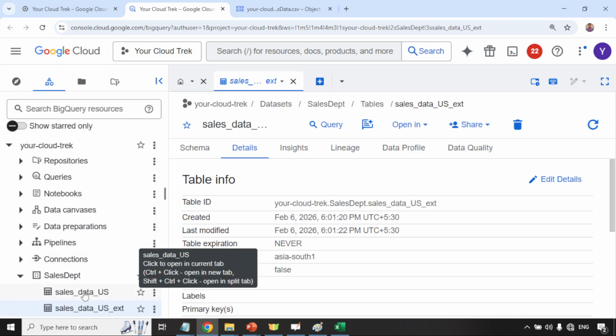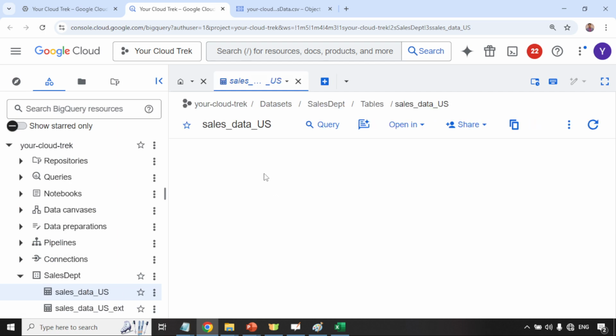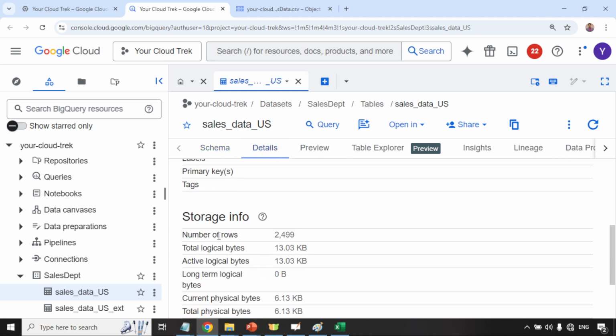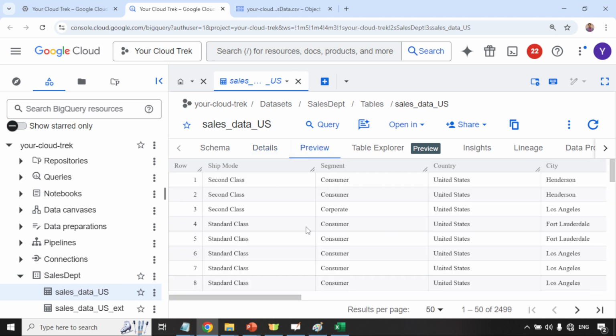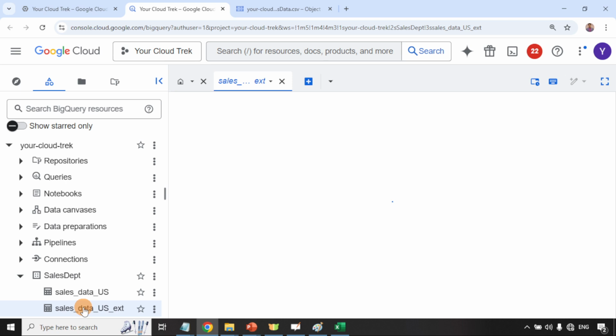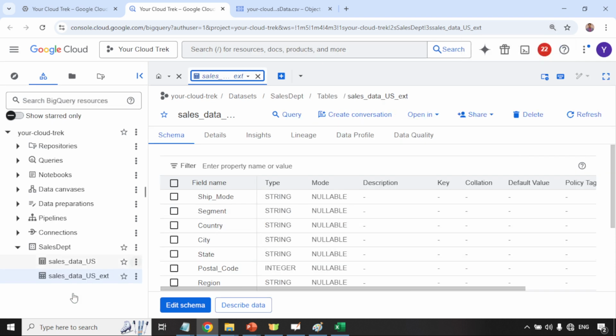Now if I click on this one and if I see the schema or the details, we can see some other information, storage info here, right? And also one difference you can notice, if the table is native, we can see the preview, right? If the table is native, we can see the preview. If I click on this table, which is external, we don't have that option itself here to preview the data, right? So this is how we make sure that this table is external.